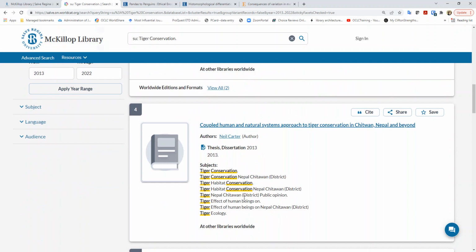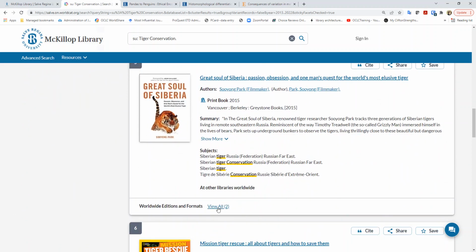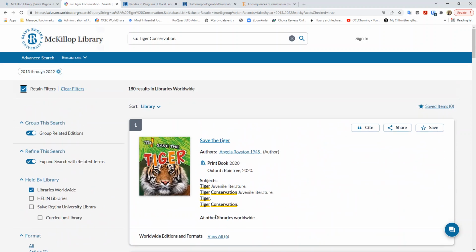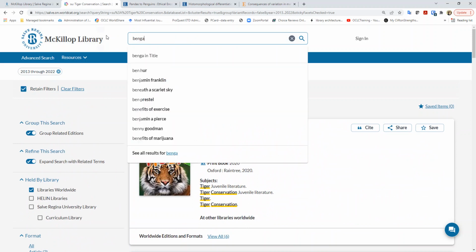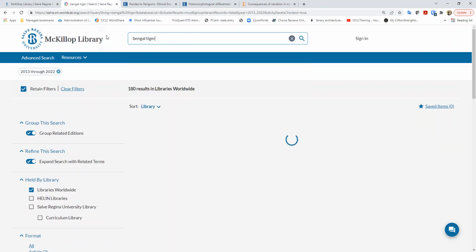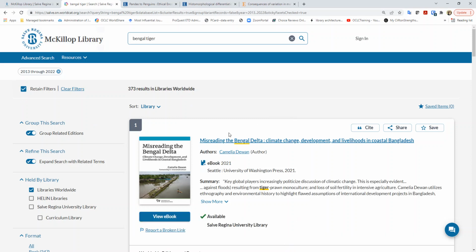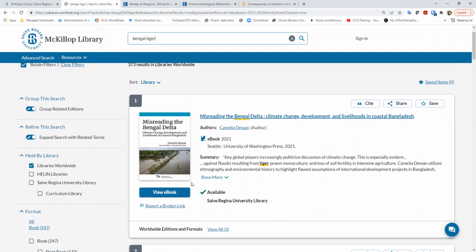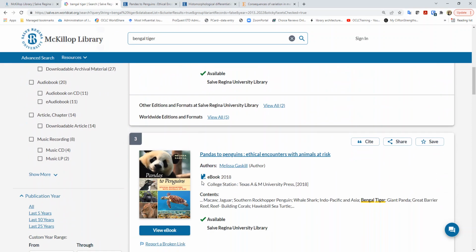And so what I'm beginning to think is that we might do better if we did a broader search. So if we take this out and we did, for example, Bengal tiger, and we just did that search. Now we have a book here, even though it's just Bengal tigers, it could be that this book has what we need. Now let's keep going down. We can see this book may be good for us.